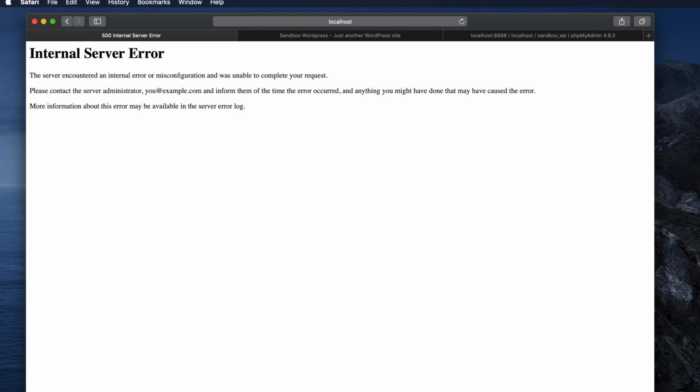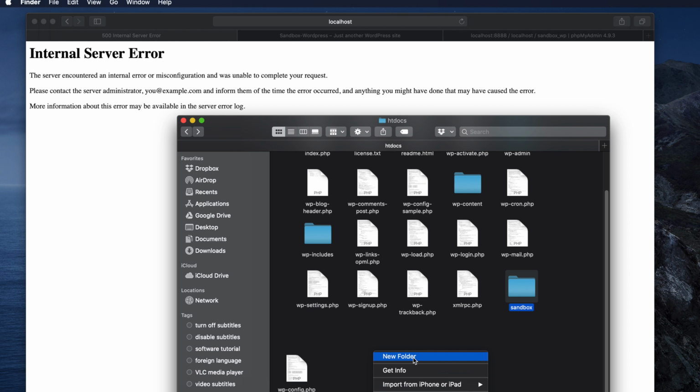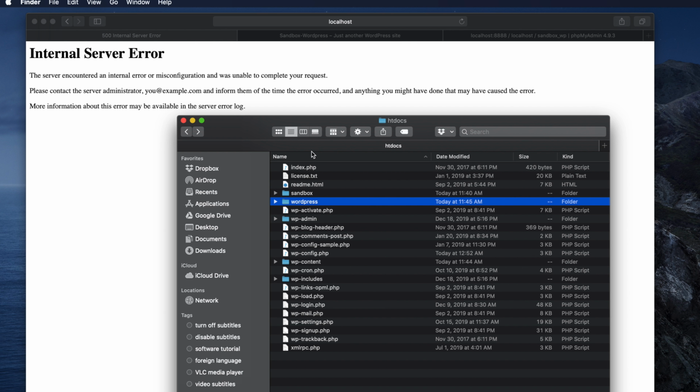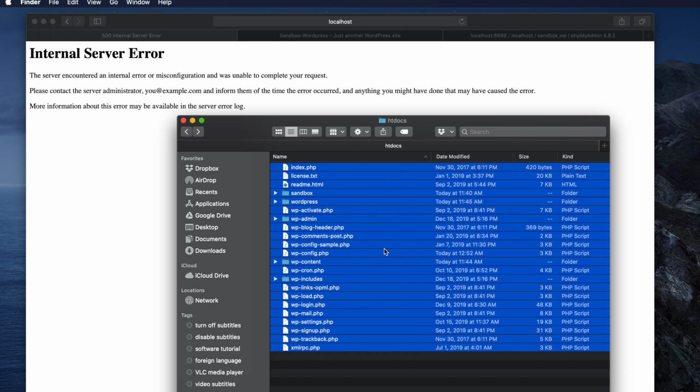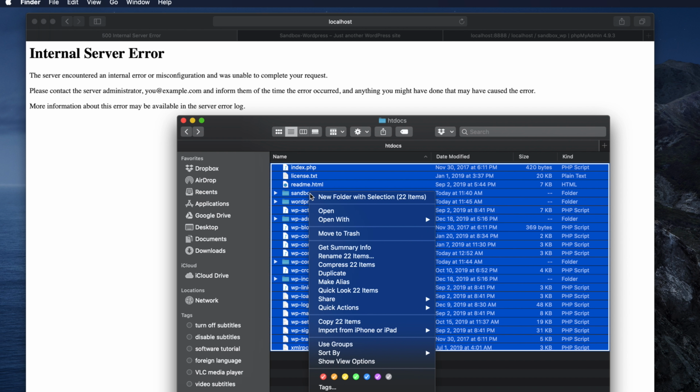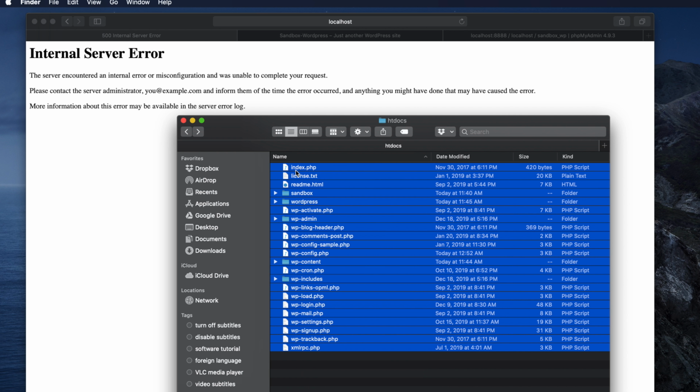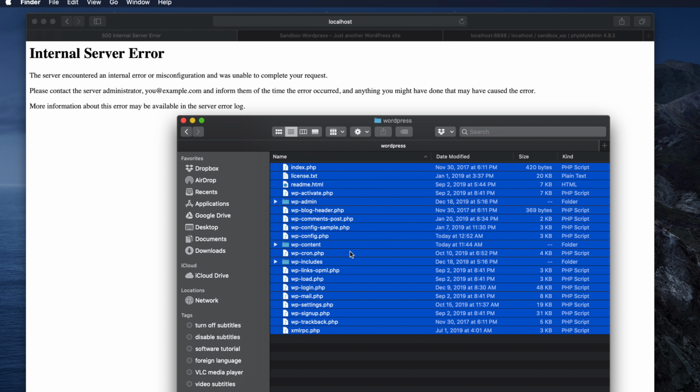Okay, so let's go to the folder again, and create a folder over here, and name it WordPress, and then move all the files. For easy access, I'm putting everything in list view, and then we have to select all with Control A, and then deselect sandbox. We also deselect WordPress because we put everything over there, and then drag and drop inside the WordPress folder.